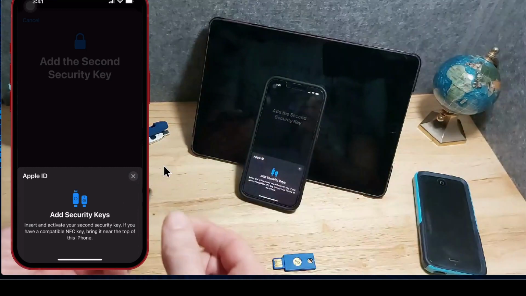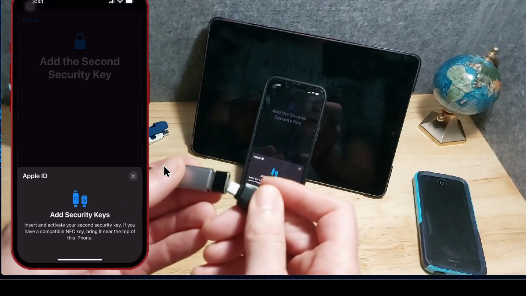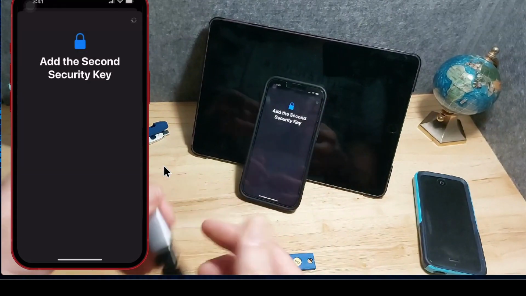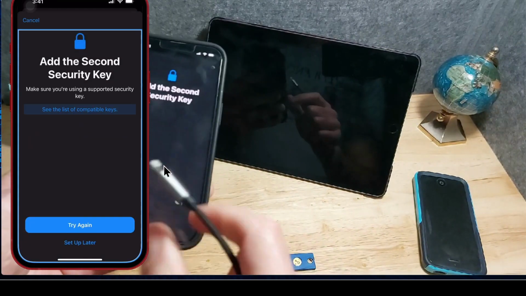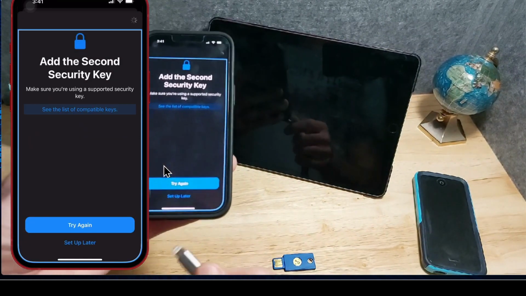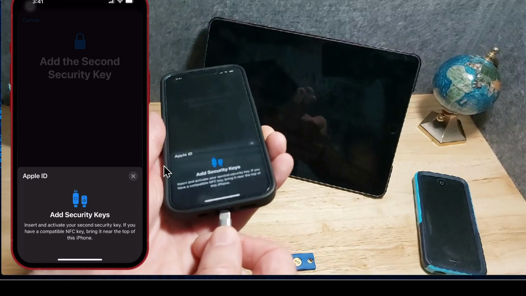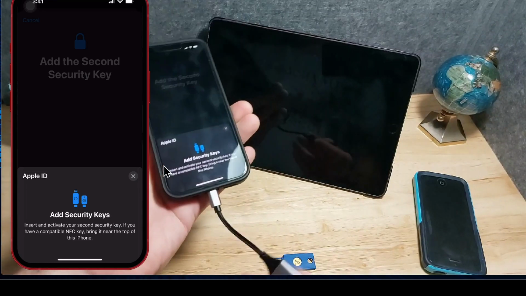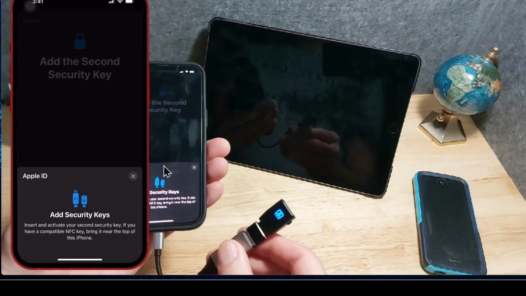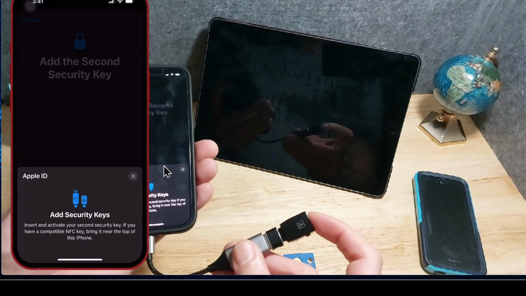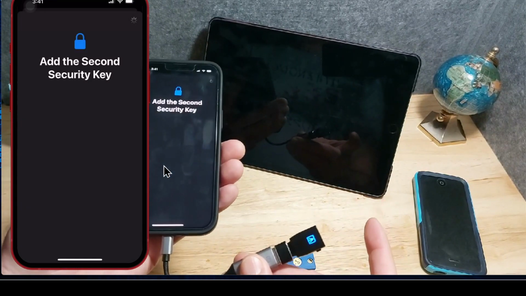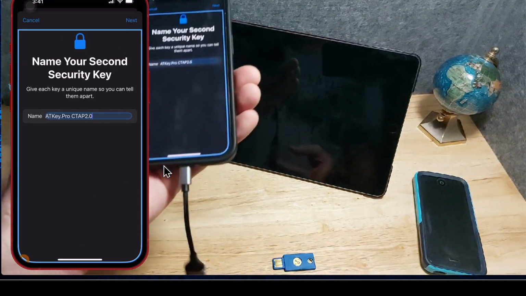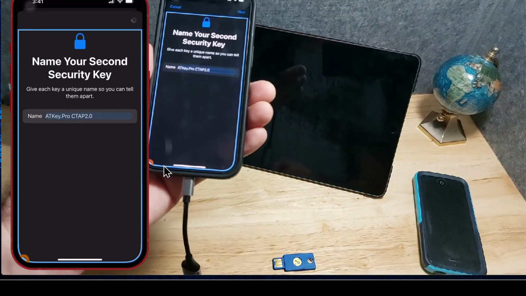All right, so what we'll do is we've plugged in the adapter here. We'll plug in the key. And we'll say okay. Try again. It timed out on us. So we'll plug the Lightning port in. You'll see the key has been activated and it's asking for your fingerprint. And it's really that simple. Look at that. And I'm pressing enter on the keyboard.